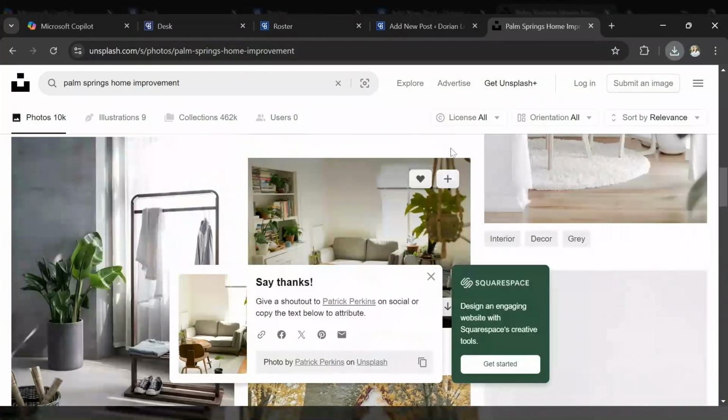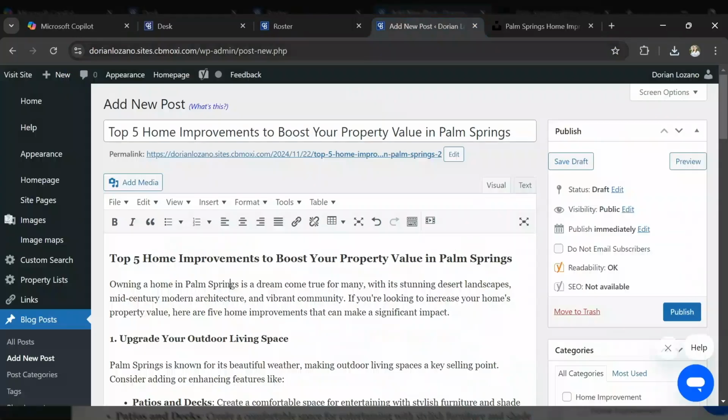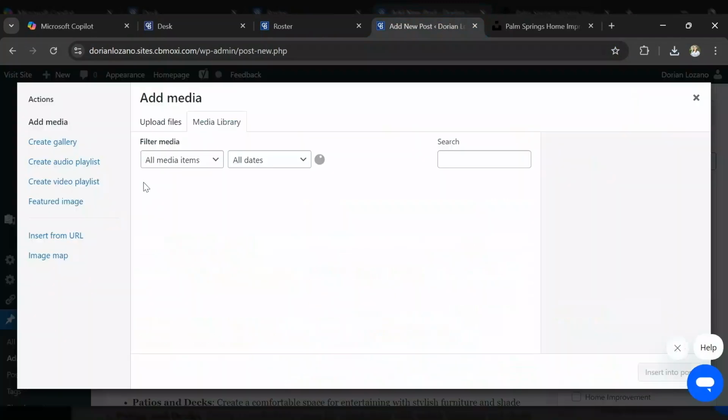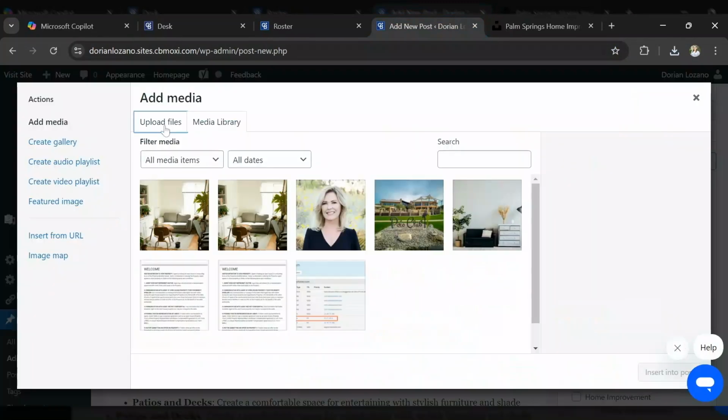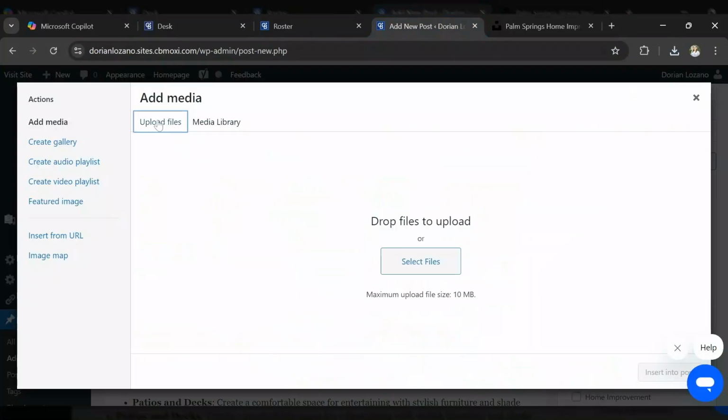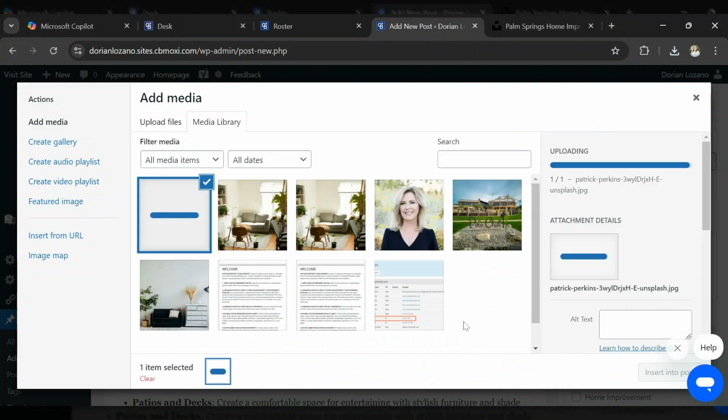After the photo has been downloaded to my desktop or to my downloads folder, I am now going to go back to the add new post. I'm going to go back to my Moxy website. And from here, I'm going to click on the Add Media button. Clicking on the Add Media button, I'm going to go over to the Upload Files tab, and I'm going to click on Select File. From here, I'm going to go over to my Downloads folder, click into the photo, and open it.